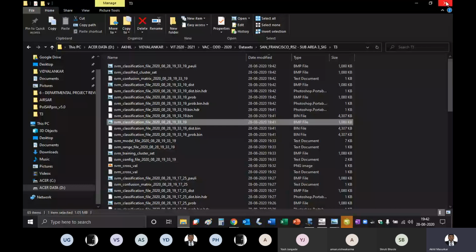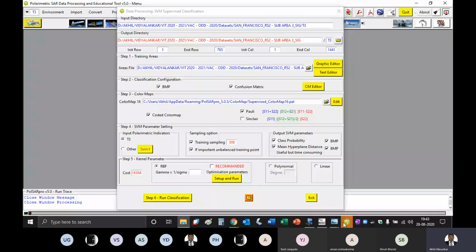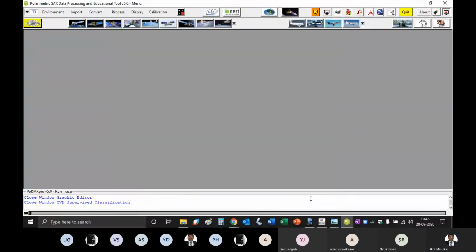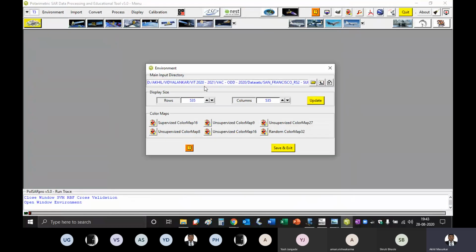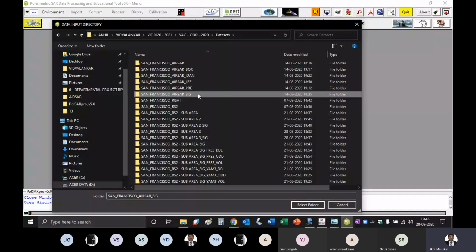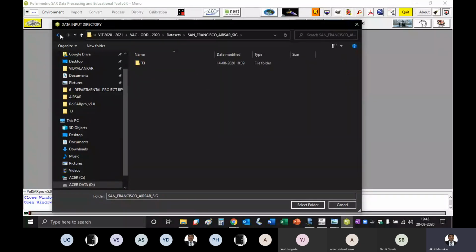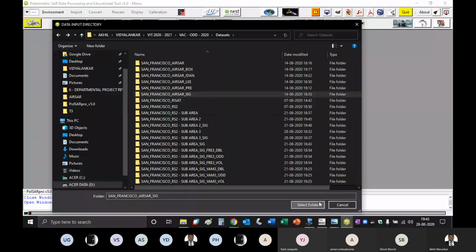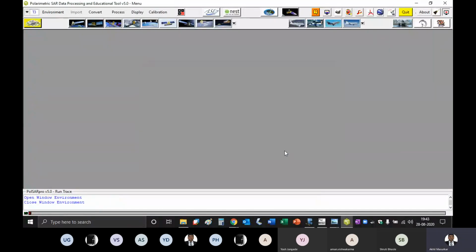So can you start with AIRSAR data? I'm just going to environment, because I have already extracted the AIRSAR data. So that is AIRSAR Sigma. If you can just recall, we have applied many filters on AIRSAR. In that, that is my source folder now, that is the T3. So I'll select that, save and exit. Automatically your T3 gets selected.